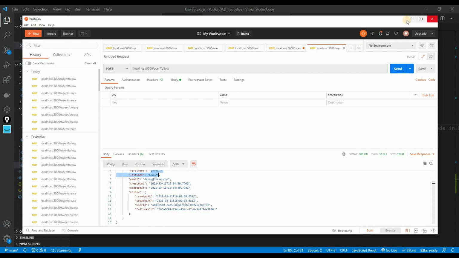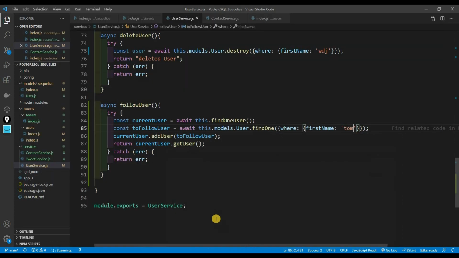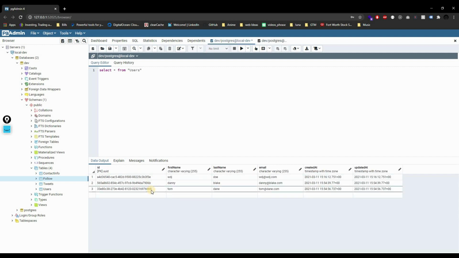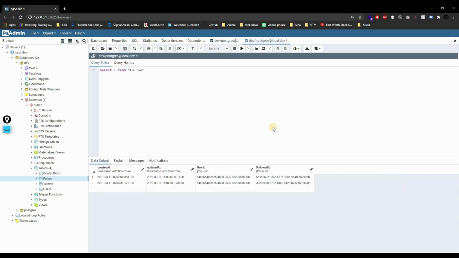This is something different. This is another method, but don't worry about it. Like I said, we're going to be talking about this much more once we start doing a lot of things with Postgres Sequelize. But anyway, let's go back into our pgAdmin and check that out. If I hit play again, you're going to see that user ID F3E, which is me, is now following 9B9, which is Tom.